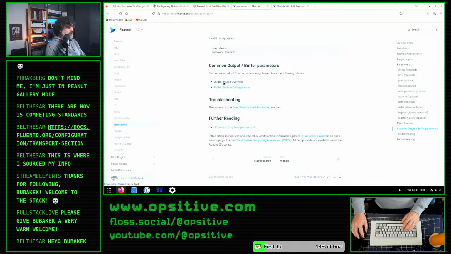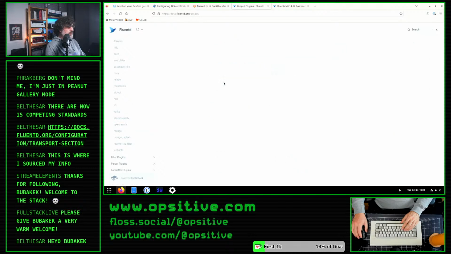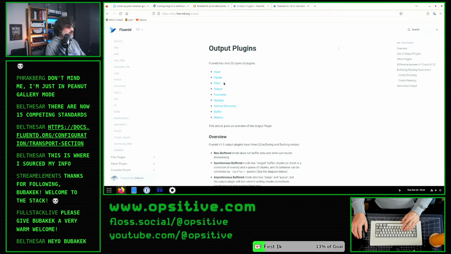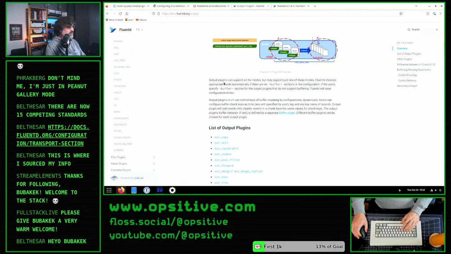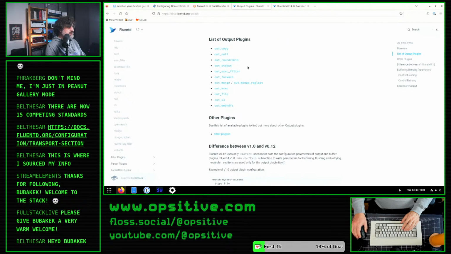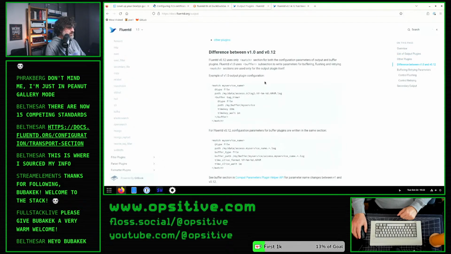Output plugin overview. Yeah, so I guess these are all output plugins, aren't they? Elasticsearch isn't listed here though.